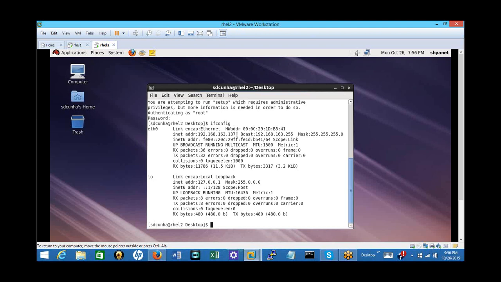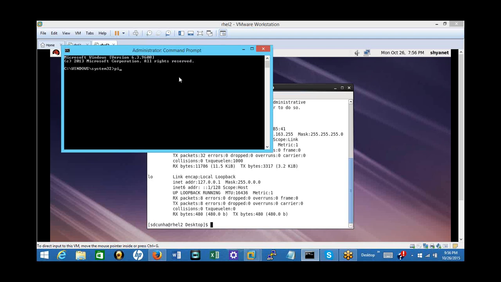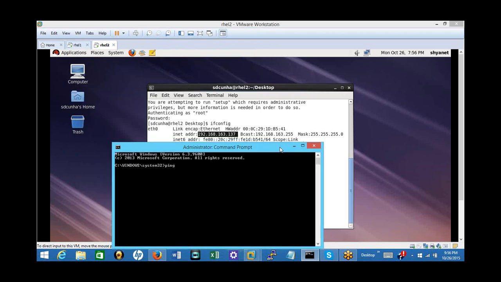Now Shannon, can you please try to ping that from your Windows box? Yeah, I can ping it by putting the IP address, but not with the RHL2. That is okay. As long as it works with the IP address, that's fine. Okay. Now our next objective is to transfer DB2 product to this Linux box.